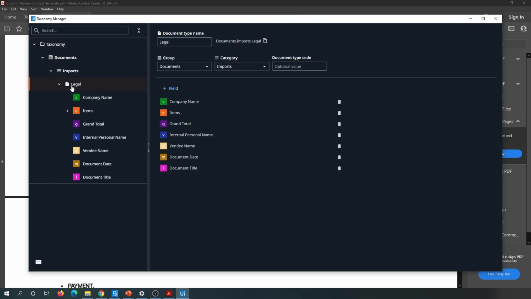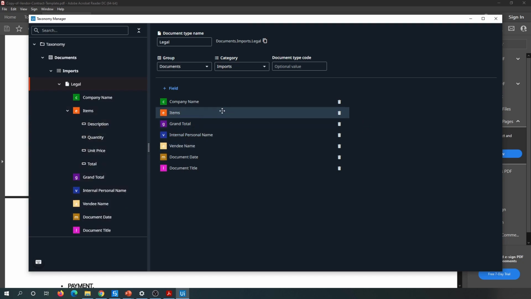For this scenario, I have created a taxonomy like this. It's under documents, imports, and legal. And in here, I have a set of fields. I have company name and a set of items to extract that table in the document, and a few other fields altogether. Through form extractor, only part of these things will be extracted. So let's have a look. This is our taxonomy.